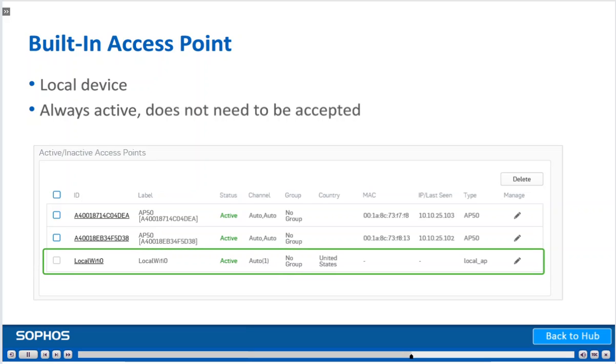When working with built-in wireless on an XG firewall, there is no need to accept the built-in access point. It is a local device that is always active as long as the wireless protection feature is active on the device. It is named Local Wi-Fi 0, and the name cannot be modified.